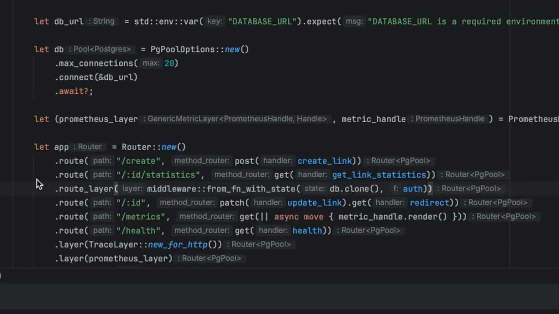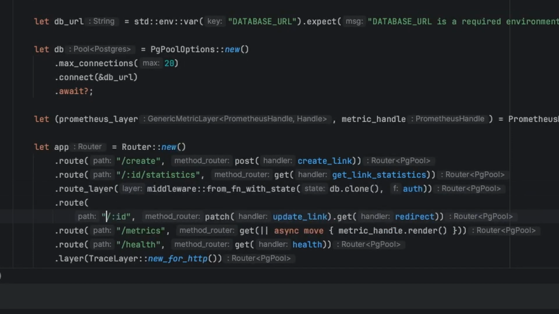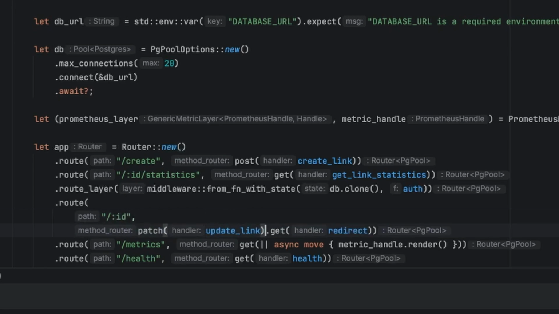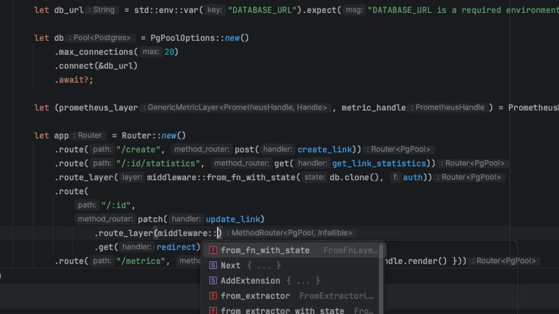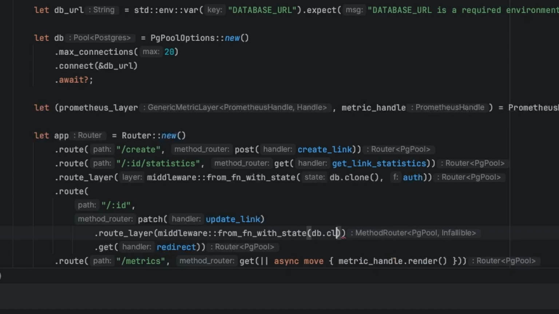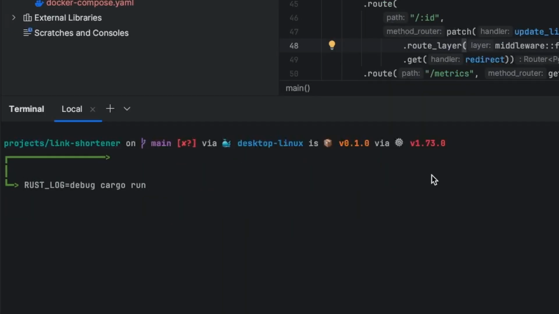Next, we need to take care of our patch endpoint for existing short links. This time, it's a little trickier because there are two handlers for different HTTP methods registered under the colon ID path. But gladly, a route layer is super flexible. What we can do is separate the handler registrations for patch and get, and then attach a route layer below the patch path. As this path is already nested, the layer is only applied to the patch path and only within the colon ID route. Even if we were to add another route above colon ID and below our first route layer, this one wouldn't apply to it. Wow, it's probably time again to test what we've created.